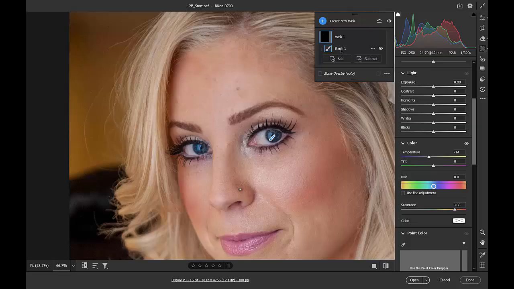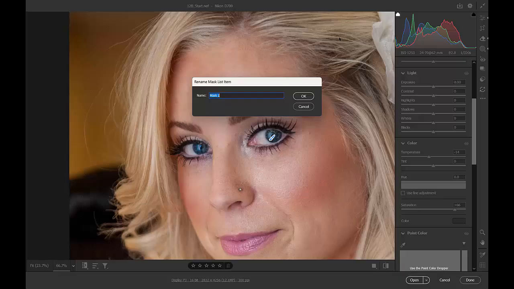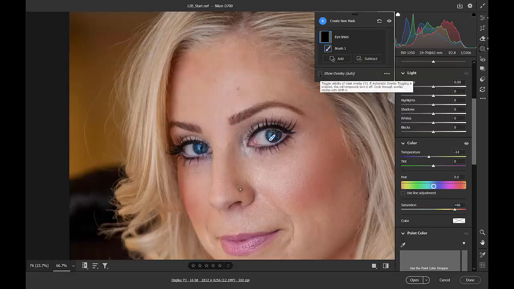In the mask panel, we're going to double click on mask 1, and we're going to rename this eye irises and say OK. In the mask panel, select overlay auto option to enable it. It looks like I missed a little bit right here. Okay, add a little bit more in.